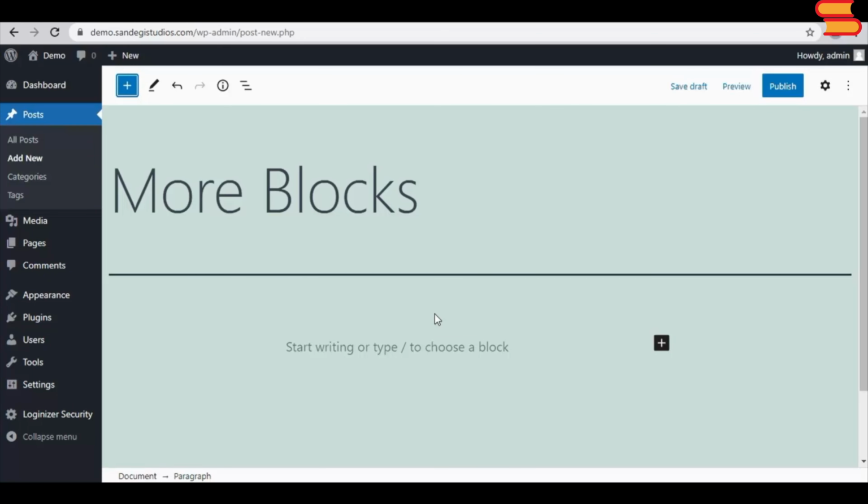Reusable blocks. Inside that video, we are going to take a look at the reusable blocks, step by step.